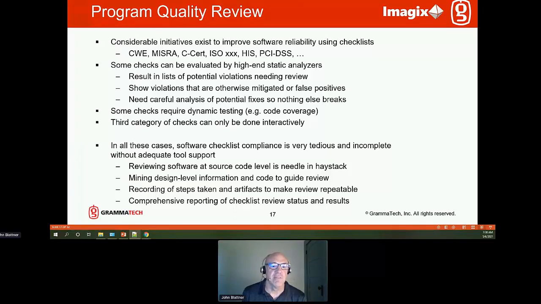But for all these cases, using a tool to automate this wherever possible is of course very helpful. The first two items, reviewing software at the source code level and mining design level information, lie in the realm of reverse engineering, traditional reverse engineering. And the second two items, recording of steps taken and comprehensive reporting, call for a framework for recording and tracking the review efforts. It's to address this that we've created the program quality review.